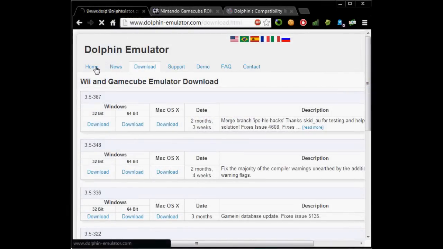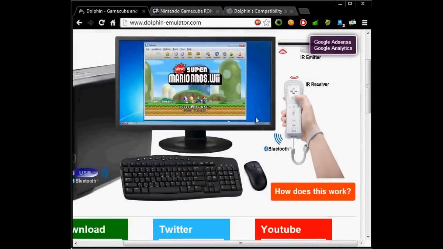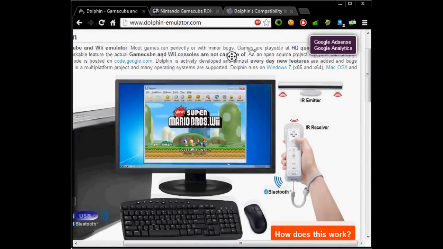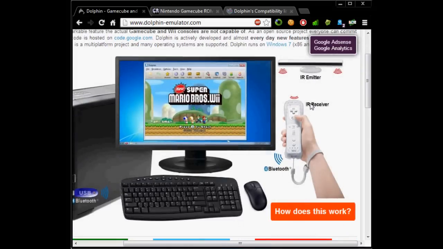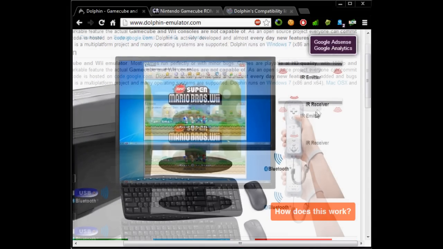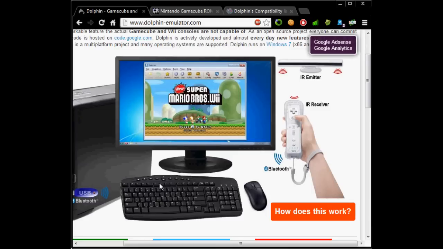Fair play. For anyone who was looking at the front screen when it says you can use a Wii remote with it, yes, it is true, but you will need a wireless antenna for your thing and a Bluetooth device. If you've got that, just click how does it work, you'll get it simply.